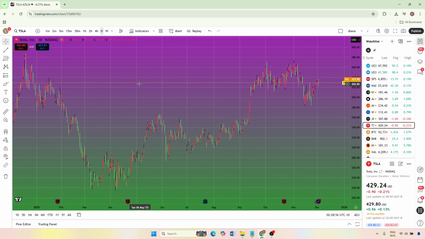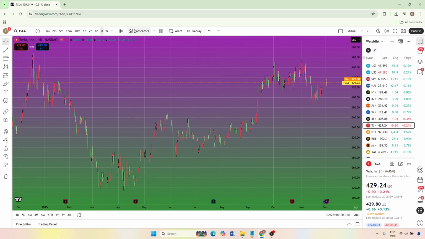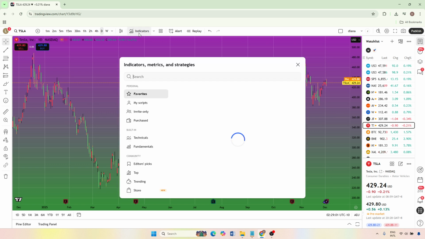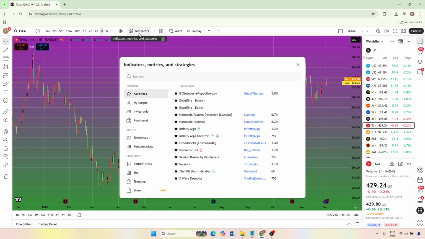Look toward the top of your chart for the Indicators button. This is usually near the toolbar above the price chart. Go ahead and click on Indicators. This opens the main indicator window where you can search and browse through all the built-in tools.